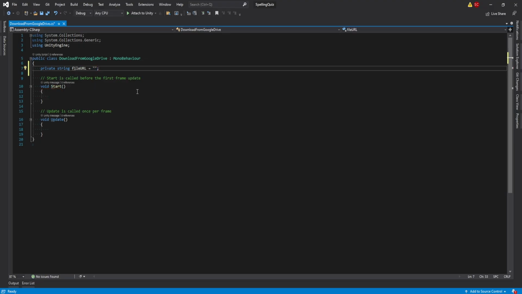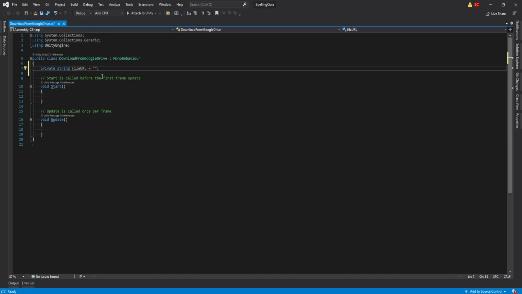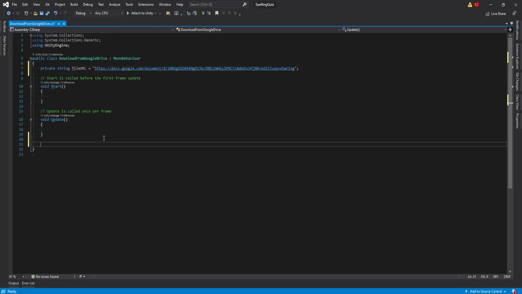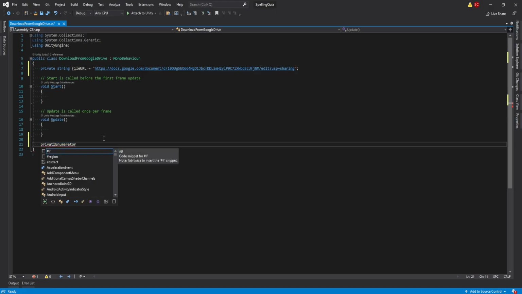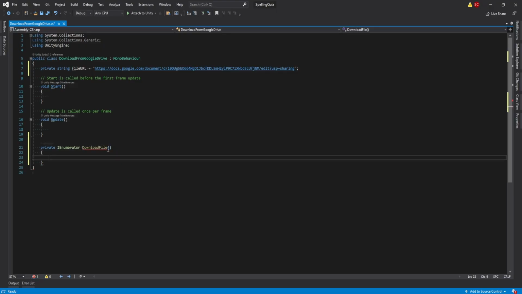Okay, so this file URL would be whatever I'm getting from Google Drive, that I'll paste here, right? And now I need to create an IEnumerator. So let's create an IEnumerator. You can make it private if you want, and call it DownloadFile or whatever name you want. So here I'll pass this file URL, right?